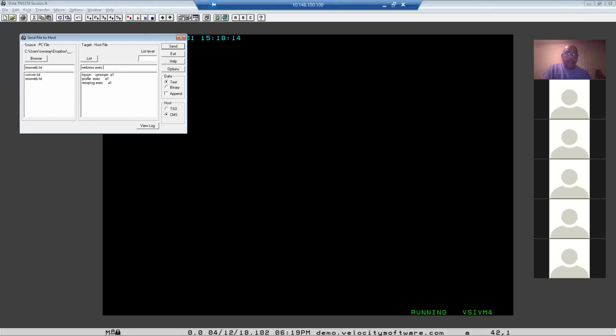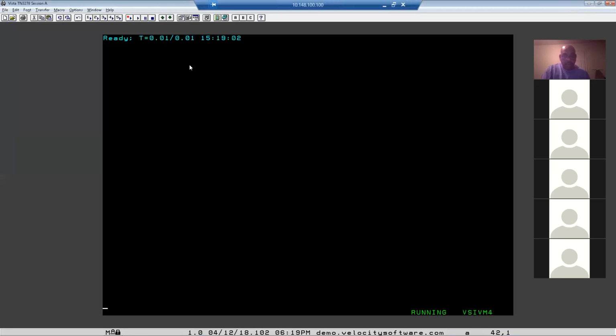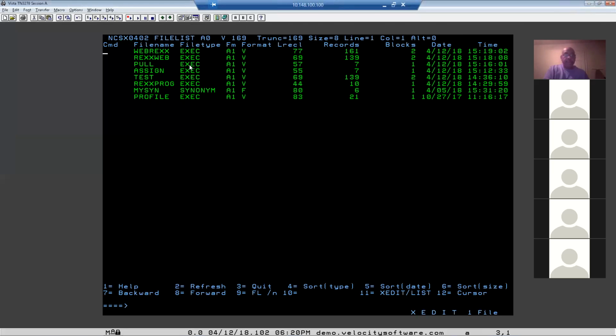Exec repetition helps you understand what's going on. Exec is the file type. A is the mode that I'm sending it to. File L. See, if you see this stuff enough times, it starts to make sense to you. Star space star A. And VM is a lot simpler than z/OS. Let's look at WebRex.